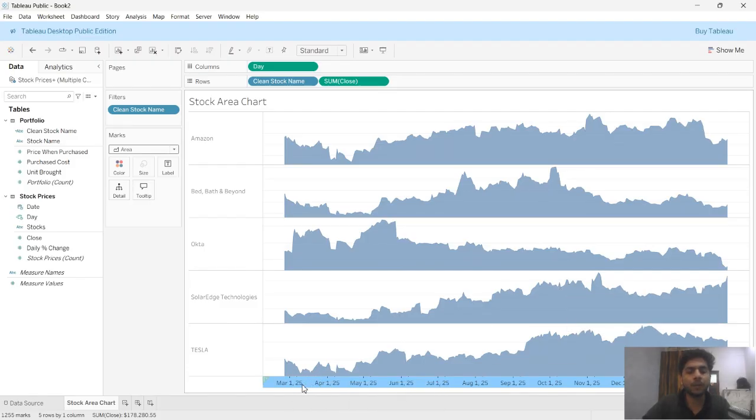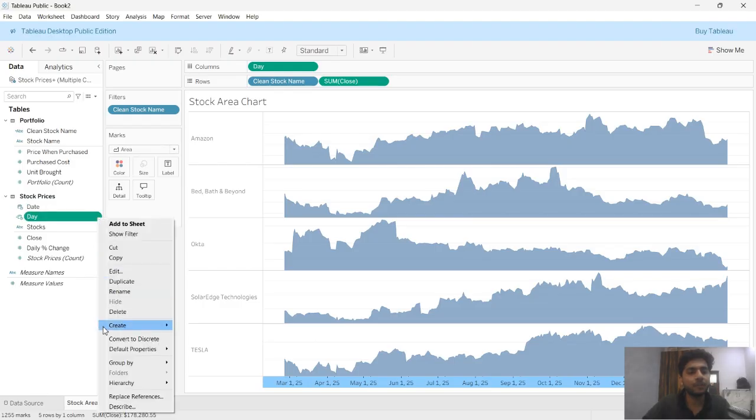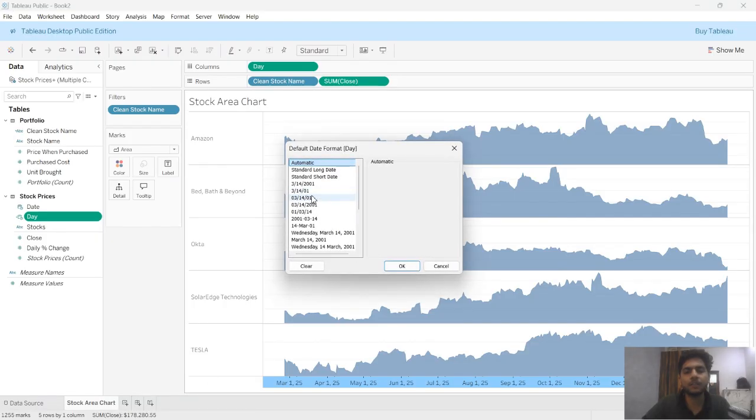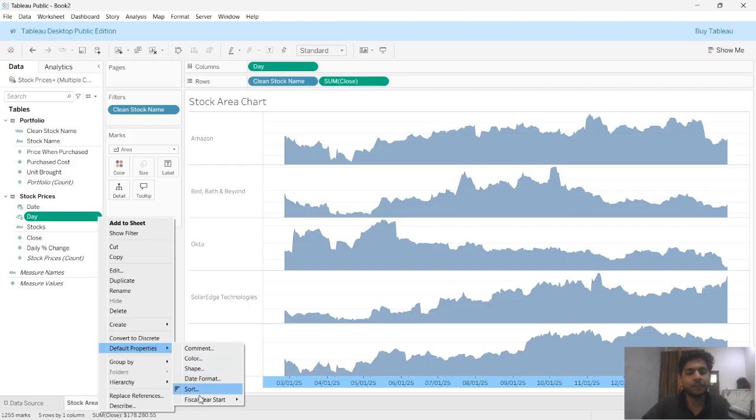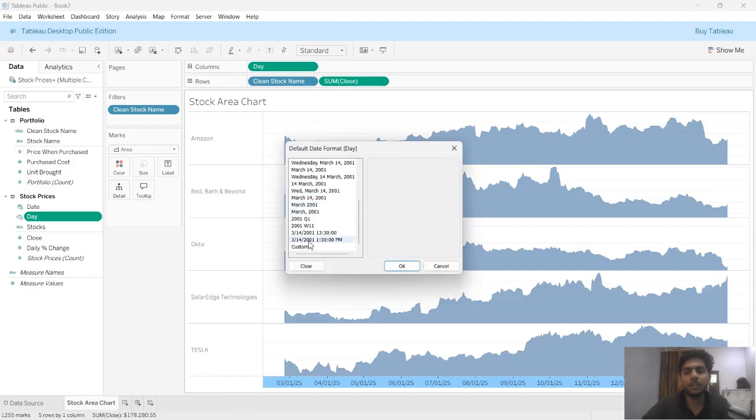I want a different format of this date. Okay, so I just need to click on this drop down, and we have date format. Okay, date format. So just click on this date format, and if you want some custom, like if you want this, you have to just select and okay. So you can see this is your date format, but I want to give my own custom format. So just click on this drop down again, default property, date format, and here we have a custom option at the end, and we can give our own custom date format.